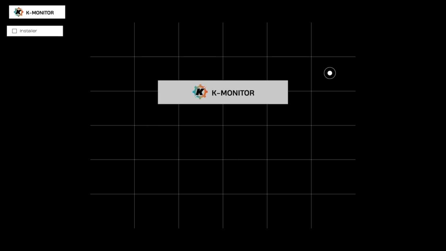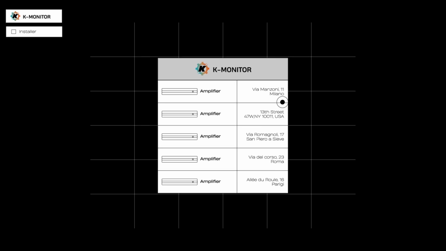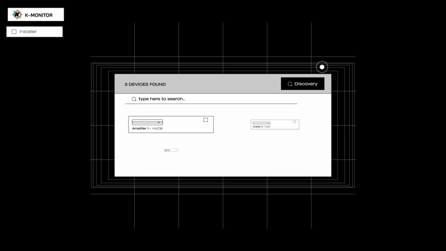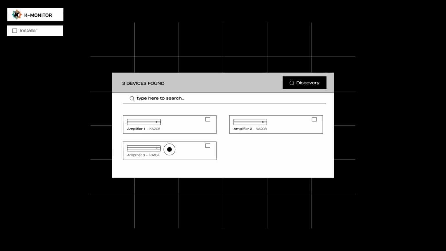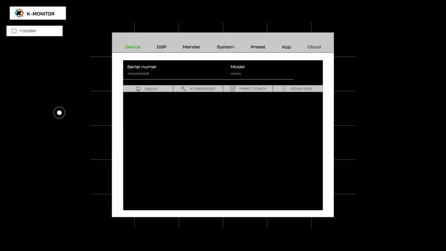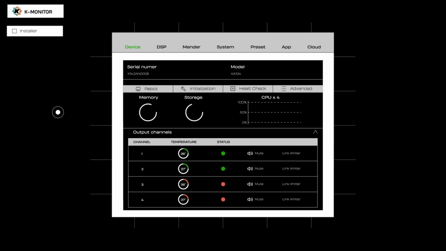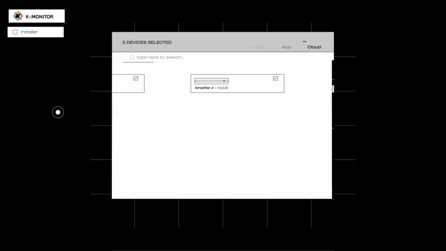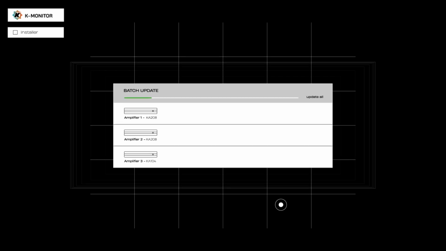K-Monitor is the ideal tool for those providing product support, especially for diagnostics and troubleshooting operations. This advanced application performs troubleshooting through self-diagnosis of both software services and hardware components, while also facilitating operating system and firmware updates.